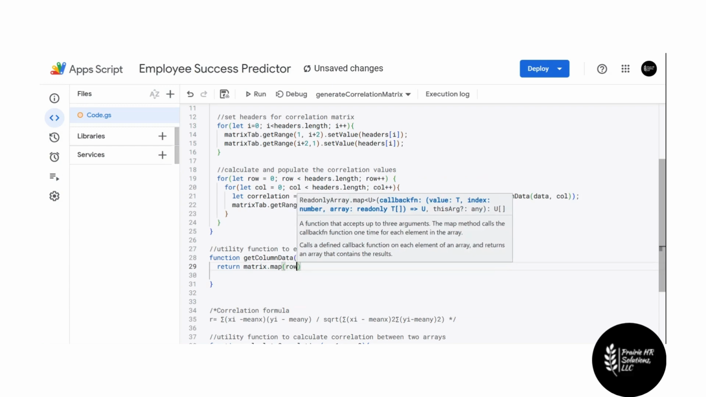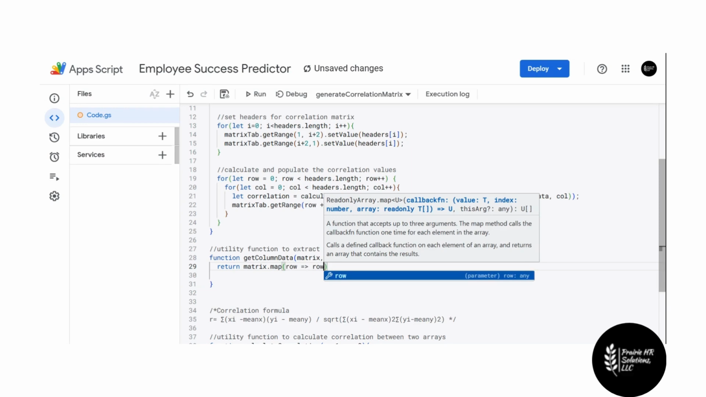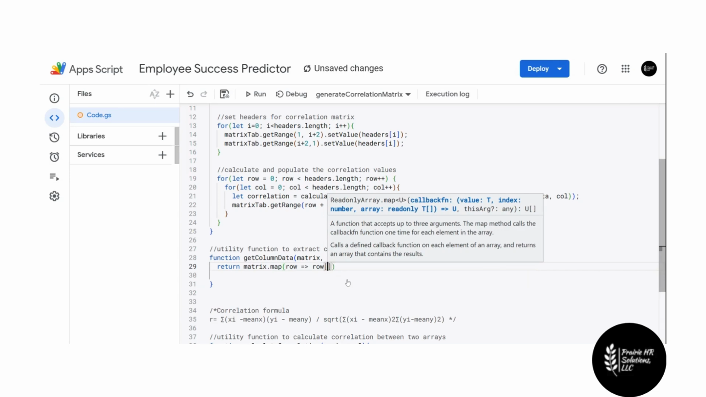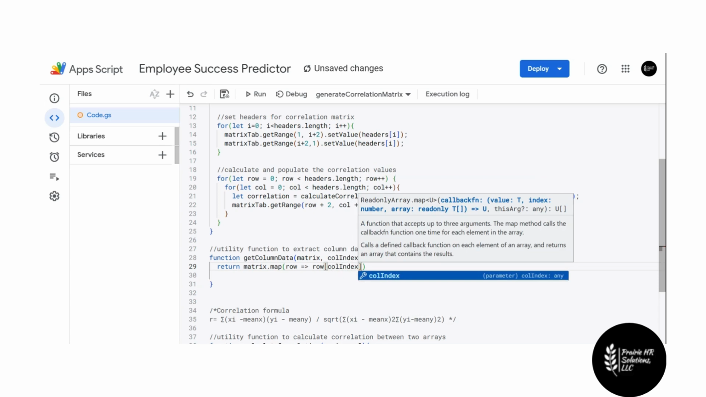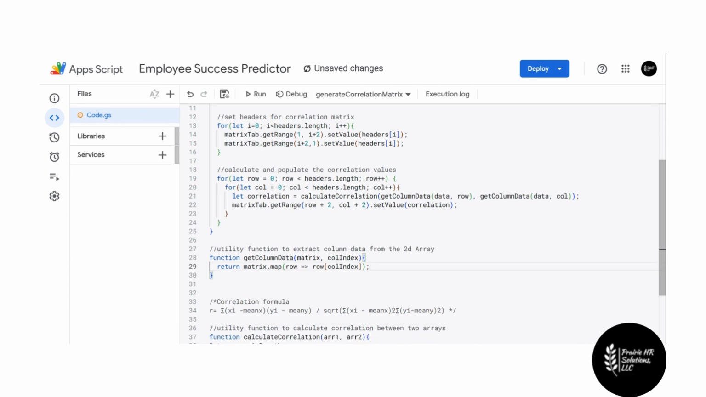And we will just refer to this as row. We'll use our arrow function here. What we're wanting to get is the row, or that inner index, at whatever column index that is. So it's going to look like that. Okay, so that should take care of that.